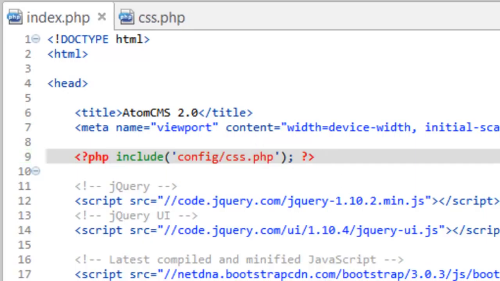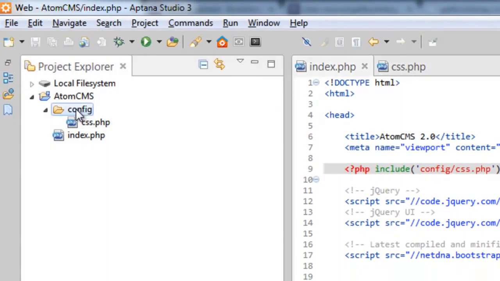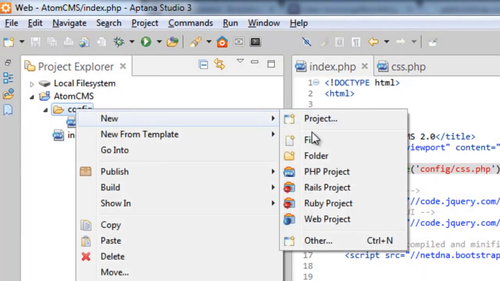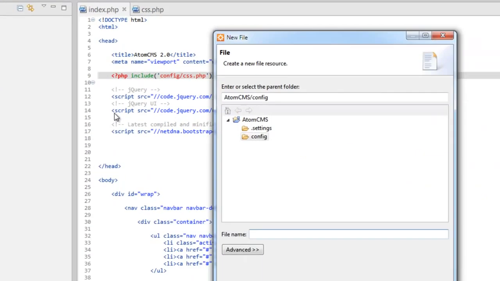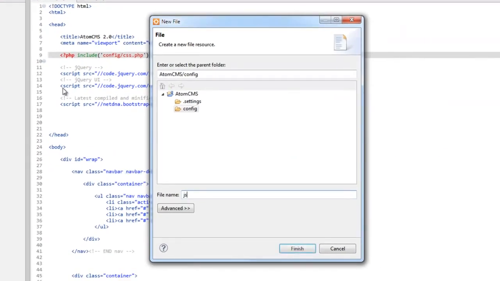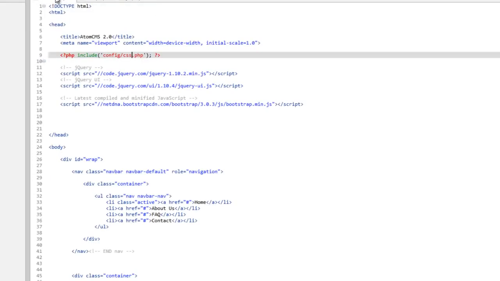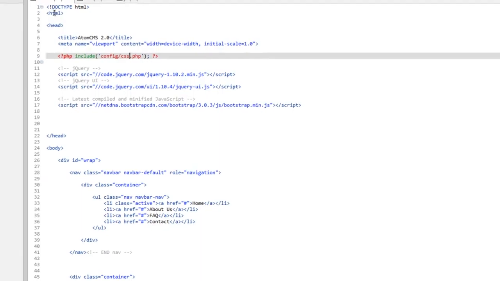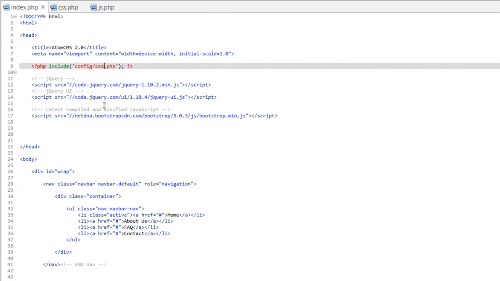Now we want to do the same thing with our JavaScript. So we'll come over here to the config folder, right click on it, do new, file, and we're just going to call this js.php for JavaScript. So let's pop back over here to index, and let's take this opportunity to show a neat feature of Aptana.